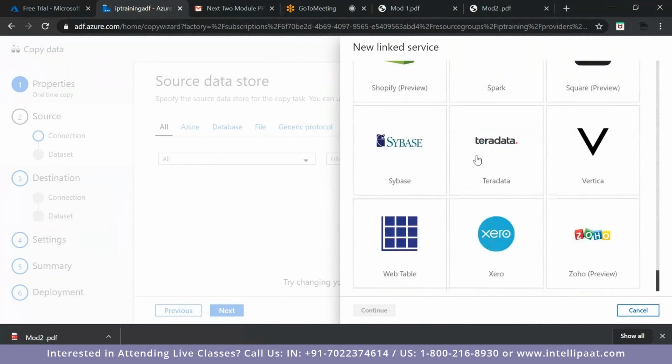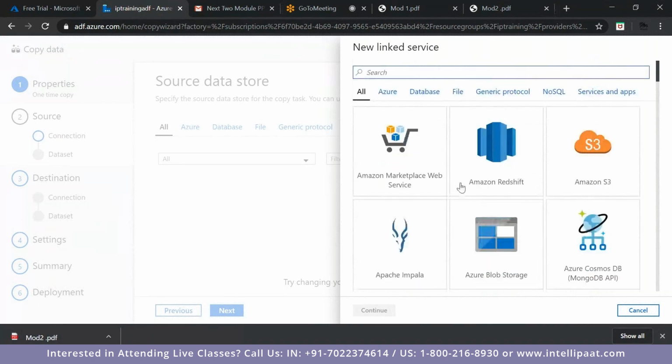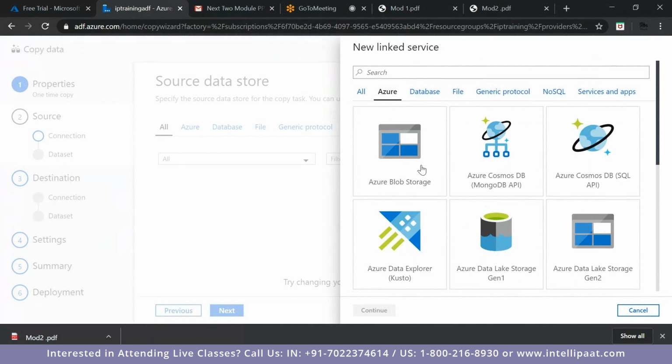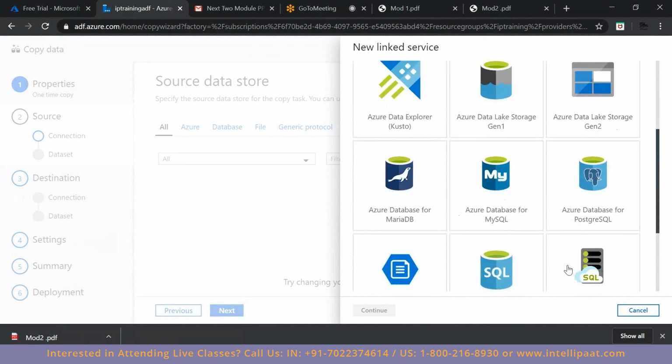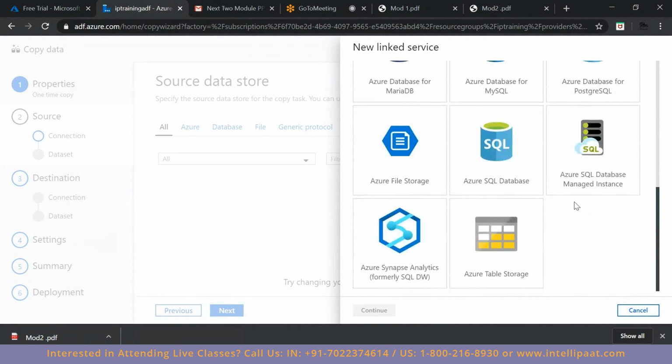So you can connect to any of these sources. All right, so you have your Azure connectivity where you can connect to a blob storage. You can connect to a Cosmos DB, which has a MongoDB API, that is the document DB, or it can have SQL API, or you can connect to Azure Data Explorer, or the Gen 1 or Gen 2, or your MariaDB, MySQL, Postgre. So any of these things, you can connect.